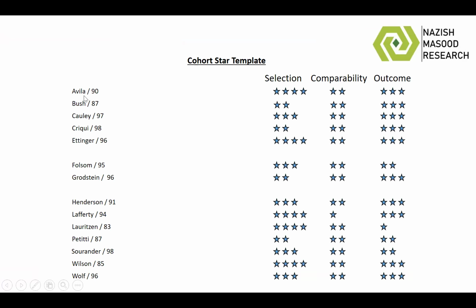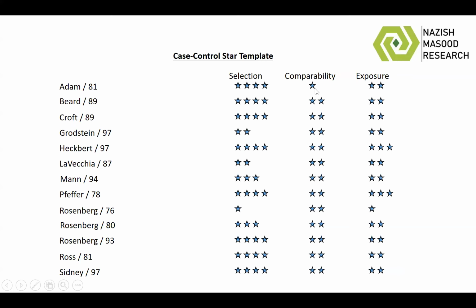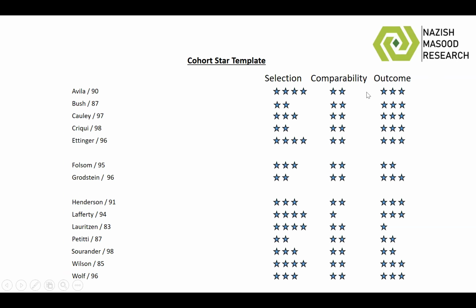For example, this is the first cohort study that you took. In the selection category, how the participants were selected, the first study got 4 stars. You can easily build this on Excel or Word, whichever you like. Then for comparability, they got 2 stars. For outcome, they got 3 stars, the first study. For the second study, how many stars did they get? And in this way, you will build a whole grid pattern of the risk of bias. And then you will make it available as part of your study, as part of your meta-analysis.